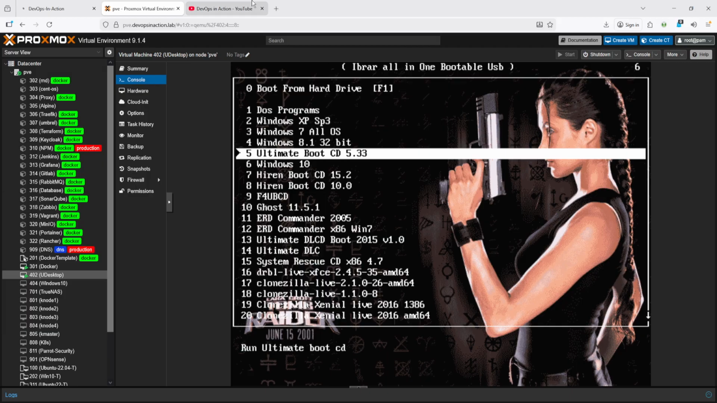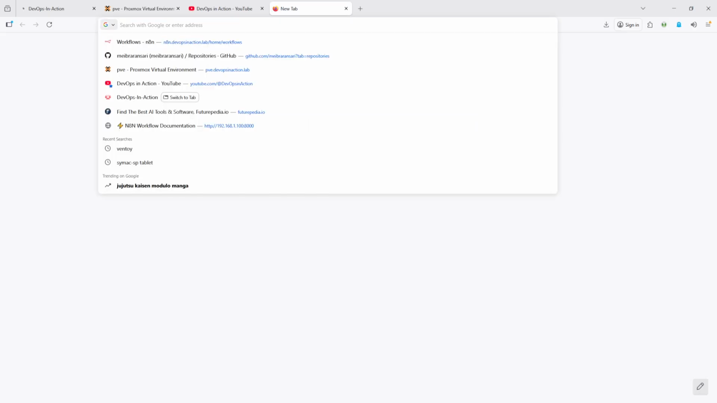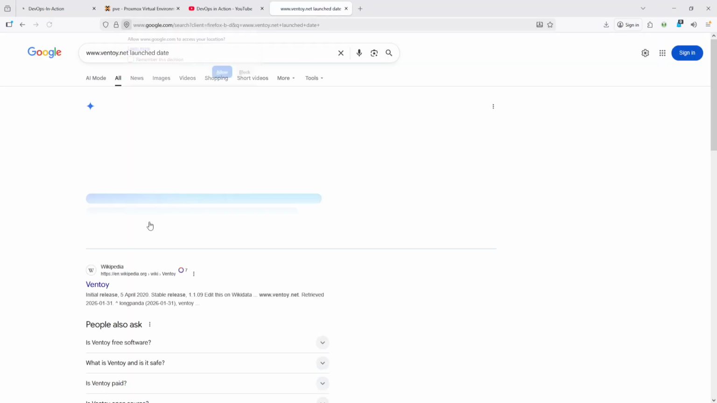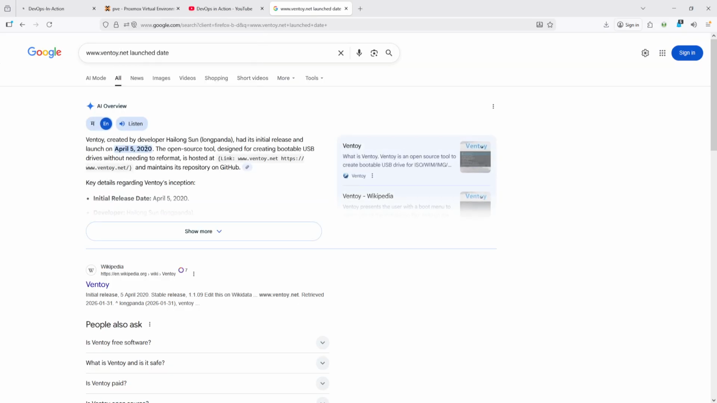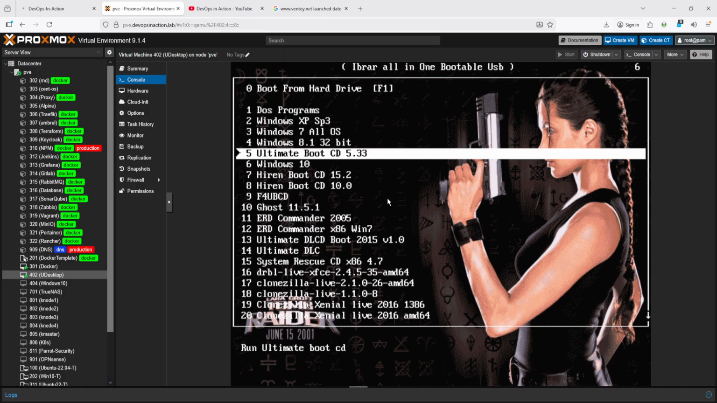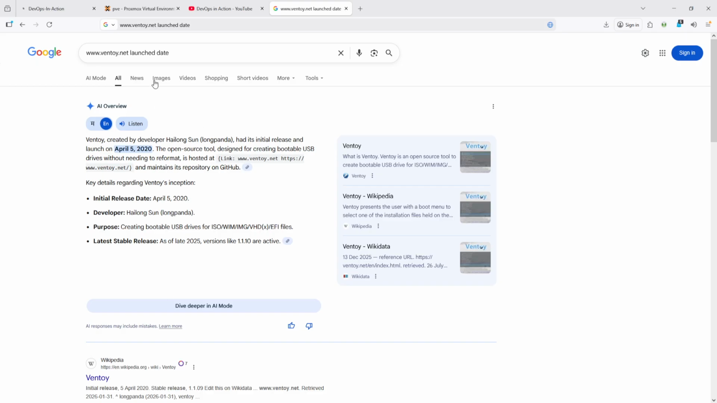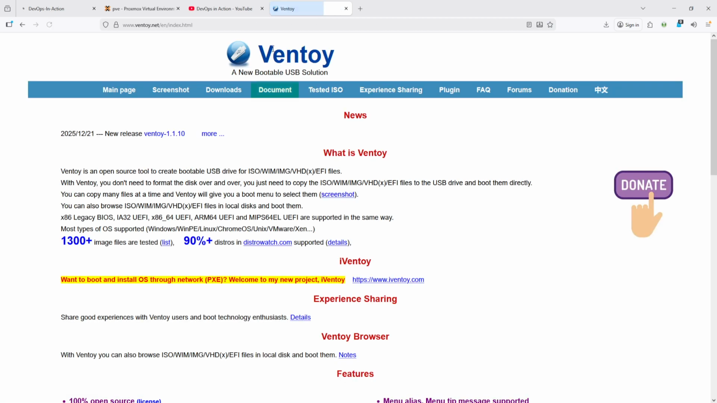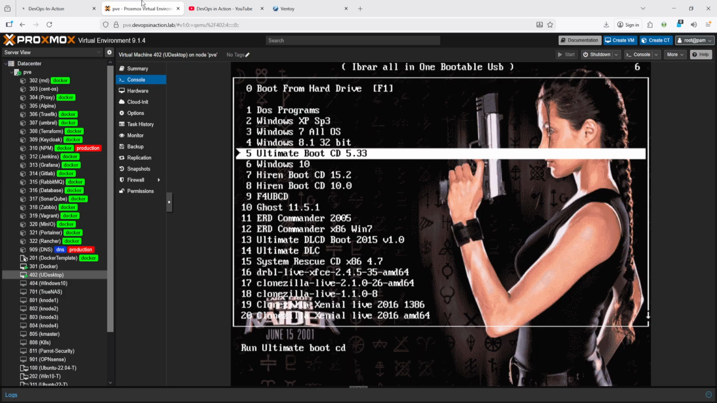Once you open Ventoy, let me show you one more thing here. First check the Ventoy launch date. Once you open the Ventoy launch date, you can see it was launched in 2020. Before that it was not there, and I was using this one before that. This is basically a GRUB bootloader and I customized it, and it took a lot of time for me for customization, but you do not need to do customization. Just open Ventoy. I will show you Ventoy as well, but before that let's complete this one.